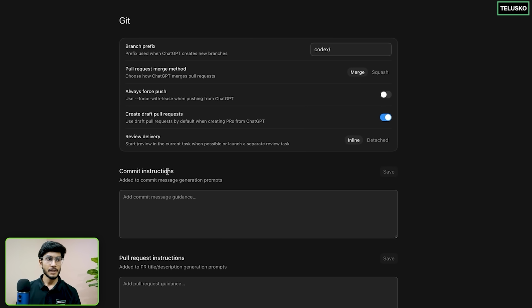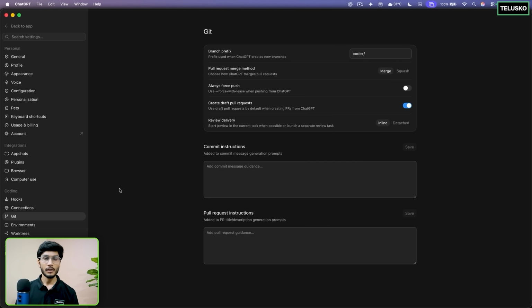Another thing is commit instructions and pull request instructions. If you want to give any instruction, like how the commit message should be generated and what the format should be, you can define the instruction here. The same instruction you can define for the pull request also. So yeah, this is all about the Git instructions.